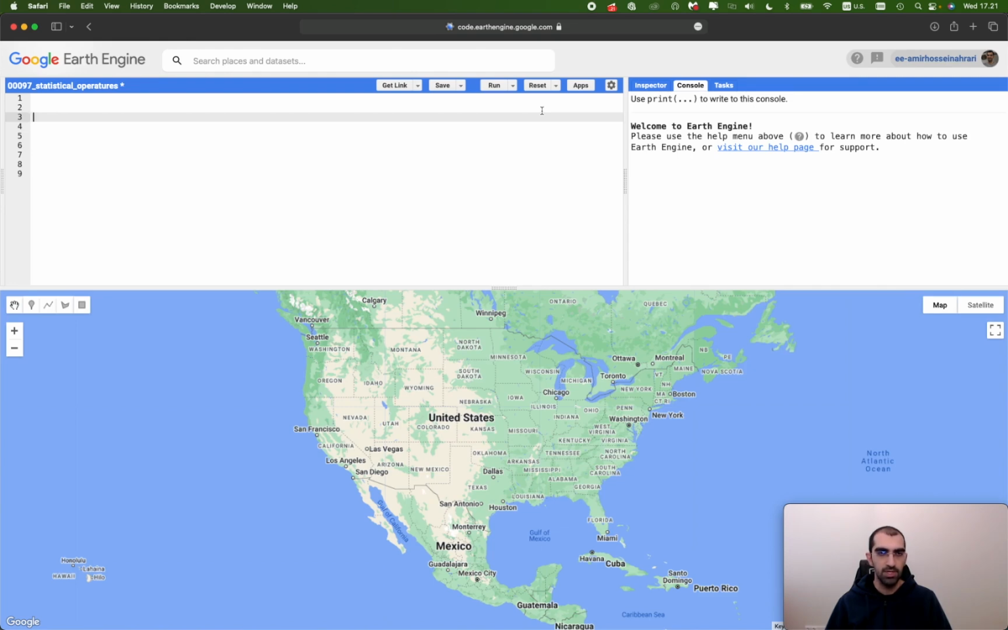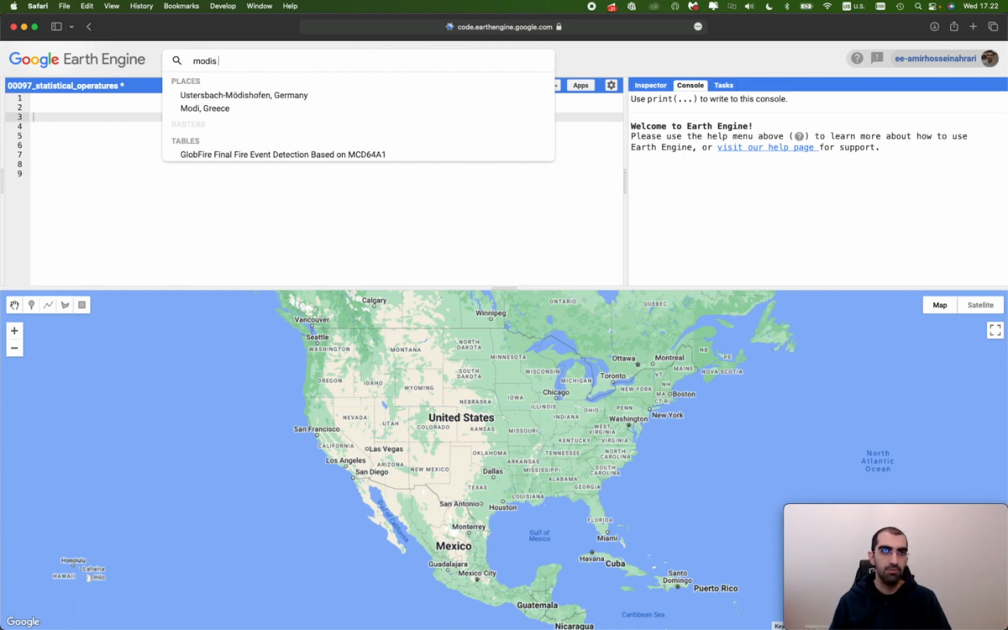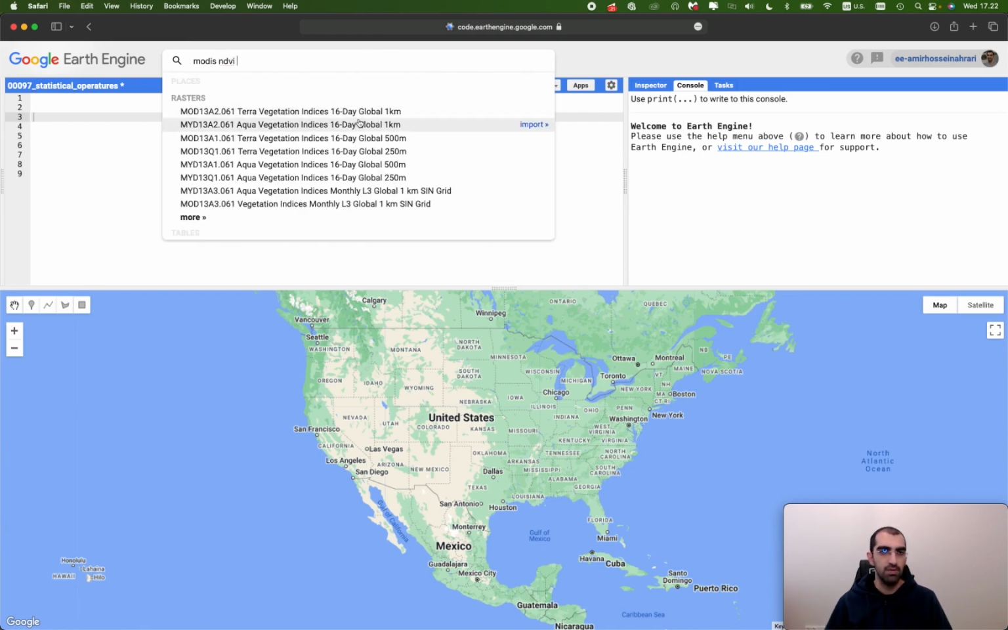First of all, we must call a satellite data into code editor environment, no matter which kind of data you are using. This tutorial can be worked for all around the world. So go to search places and dataset and type for MODIS NDVI products. As you can see, MODIS NDVI or vegetation products available with 250 meter or 1 kilometer spatial resolution with different temporal frequencies. 16 days, monthly, and also the daily product is available here.